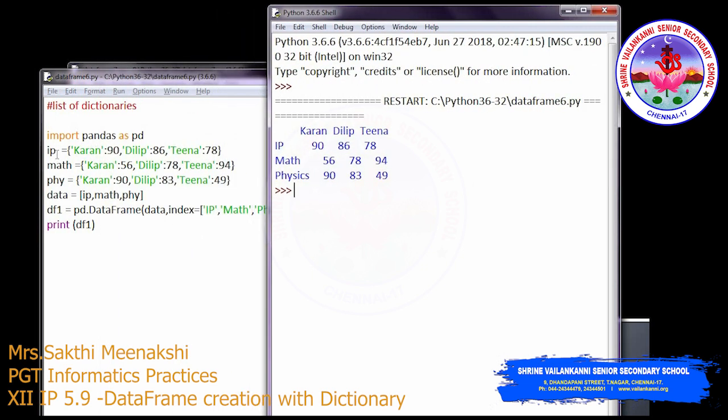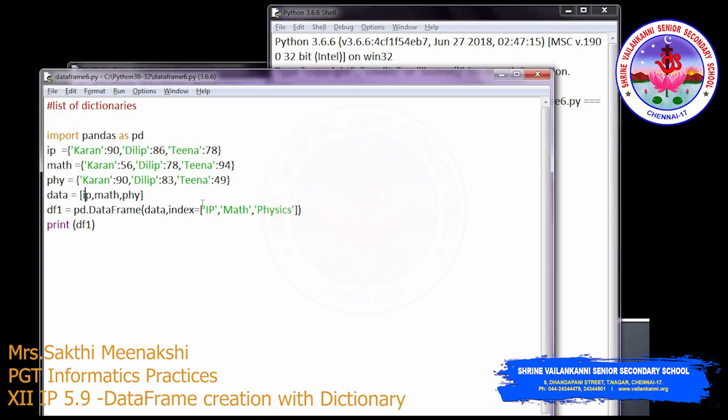So what is the difference? Here I am passing the mark wise details. In the previous example, each dictionary, each column value is given. Here we are passing Karan 90. So IP marks first row, math marks second row, and then physics marks third row, right? So in this way also you can create list of dictionaries. So this is the list. Inside the list we are passing the dictionaries, and for the index I am explicitly giving IP, math, and then physics.